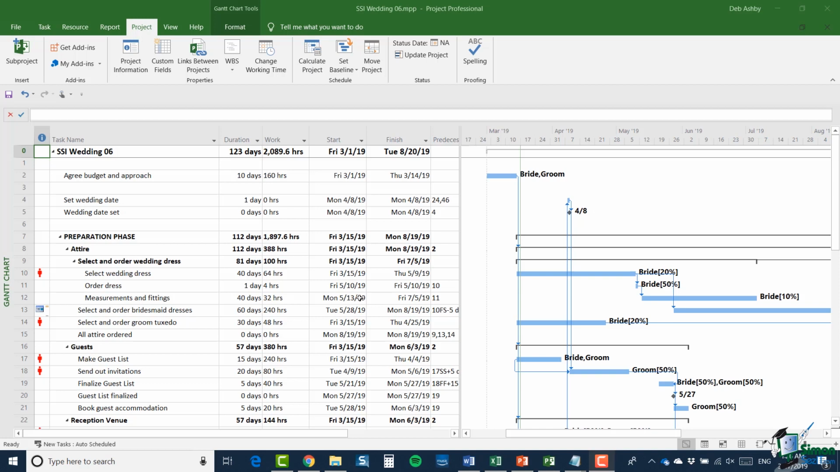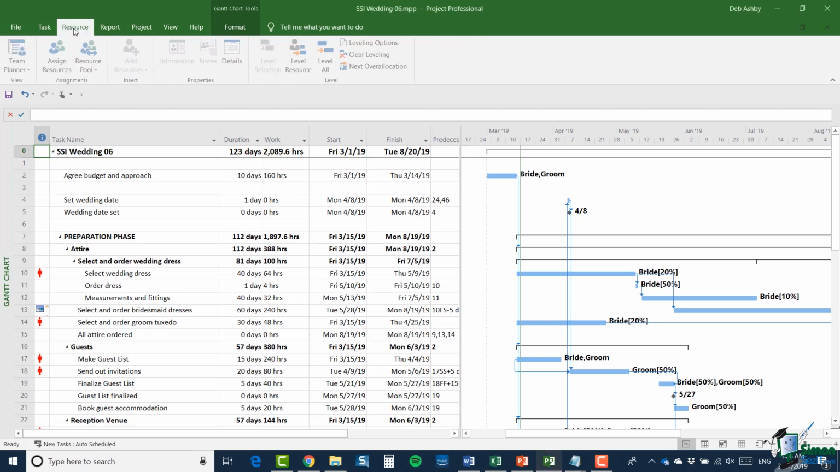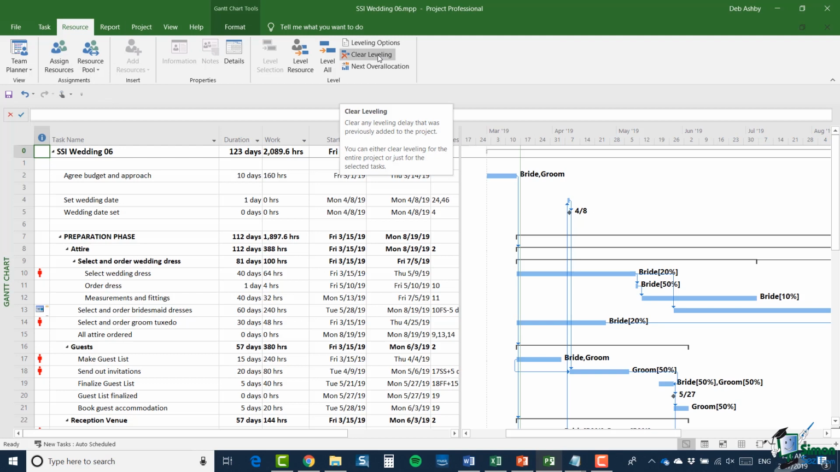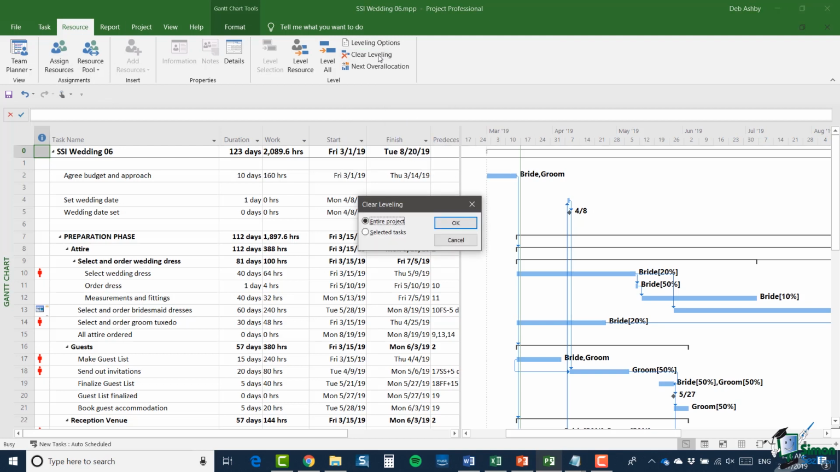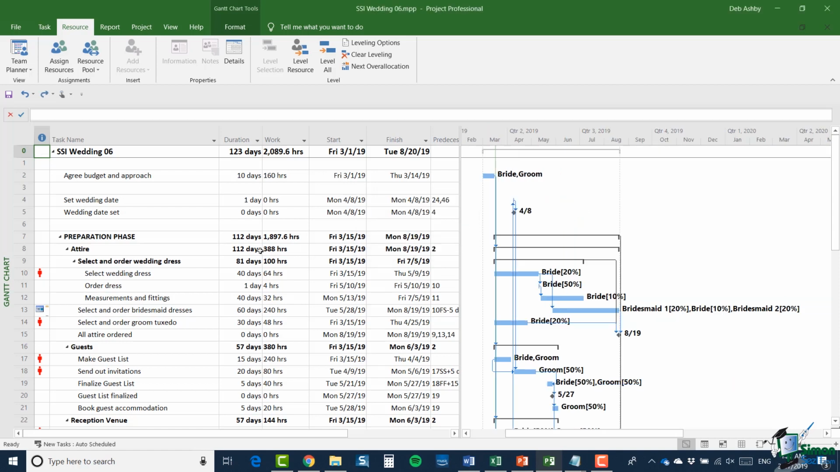And that therefore they'll be more than happy to put in a bit of extra effort to deal with any problems that arise. Now the first thing I'm going to do is undo the levelling that we did in the previous section. So if I go to the Resource tab, in the Level group there is an option called Clear Levelling. Now look carefully at the schedule, particularly around the area of Select and Order Wedding Dress. So now we're back to where we were.